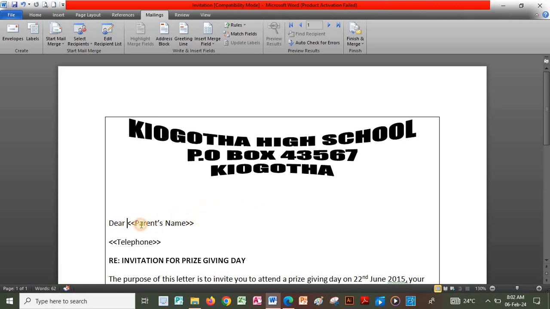Therefore, after that, we highlight all these values one after another, the ones from the less than sign up to the greater than sign. The first one is the parent's name. After you highlight it, you click on Insert Merge Field, then you replace whatever you highlighted. Therefore, I'll click parent's name. After that, I'll highlight the telephone. You make sure that you don't include spacing; you only highlight the telephone alone. After you highlight that, you go to Insert Merge Field, then you choose telephone.